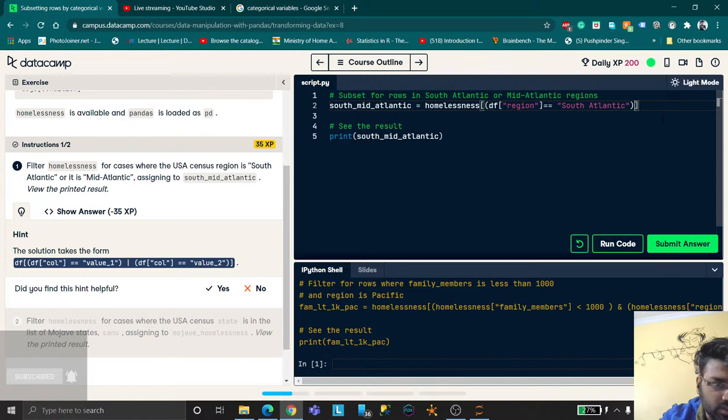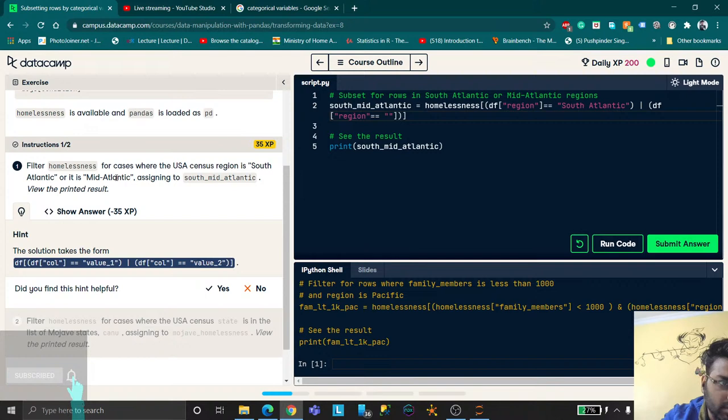Okay, and then use the telephone all, then say df, and the second region. Region again, and is equals to the Mid Atlantic. So Mid Atlantic here.